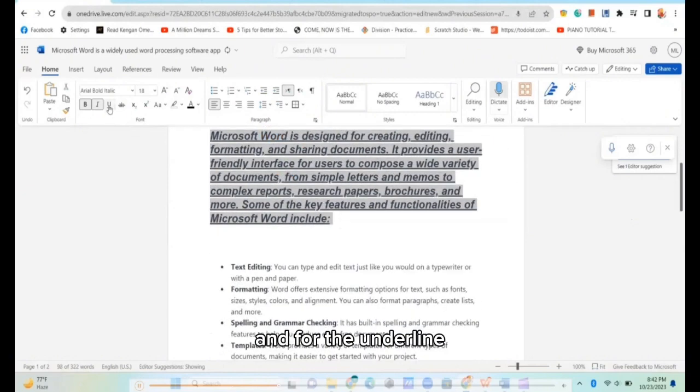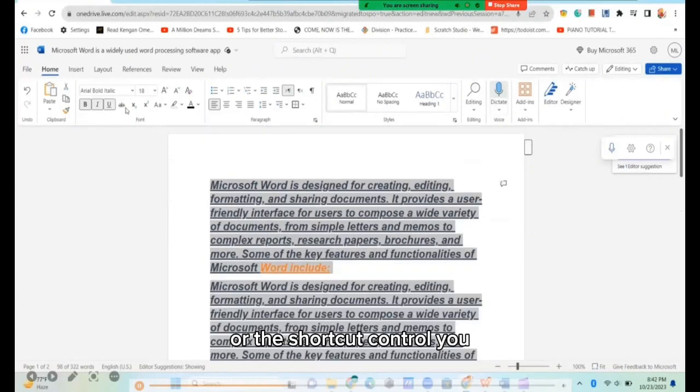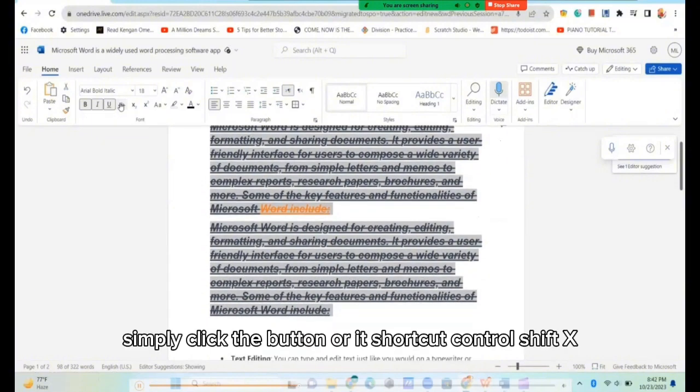And for the underline, simply select your text again and click on the underline button or the shortcut Ctrl U. Next, we have the strikethrough. Simply click the button or its shortcut Ctrl Shift X.